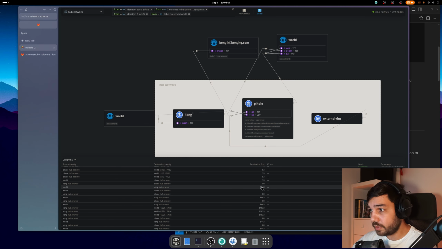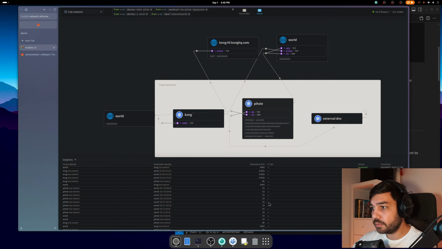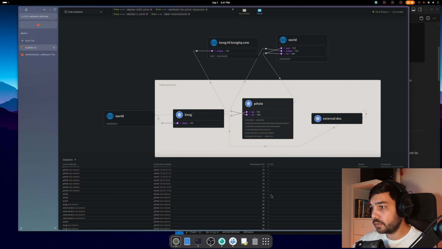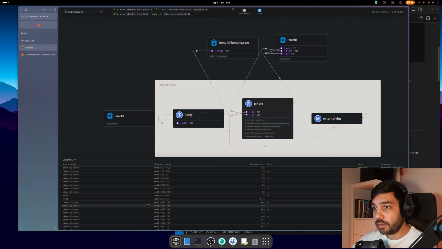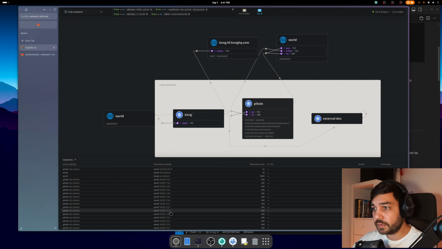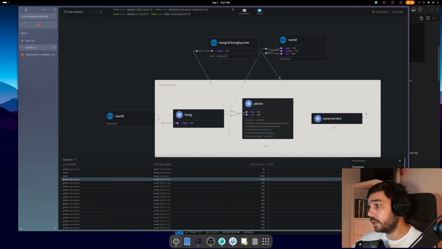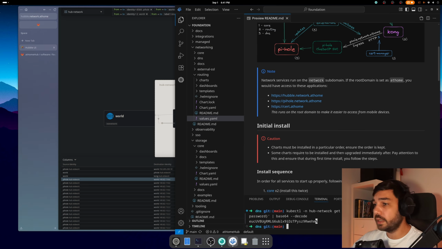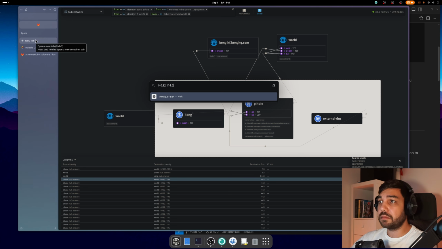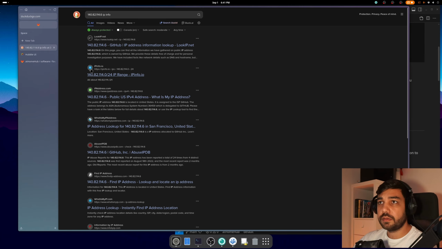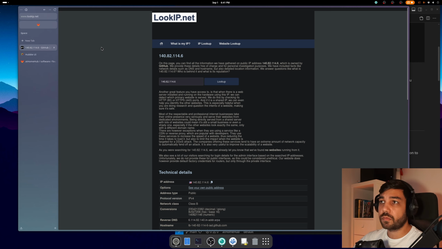It should be here somewhere. There are filtering methods for this, but you can also just look through this list. Pi-hole made requests on 443 to 148.82.114.6 and a bunch of other IPs as well. We could probably do a reverse lookup on this, or just search for it in IP info maybe. It's been a while. Oh, it's GitHub apparently.